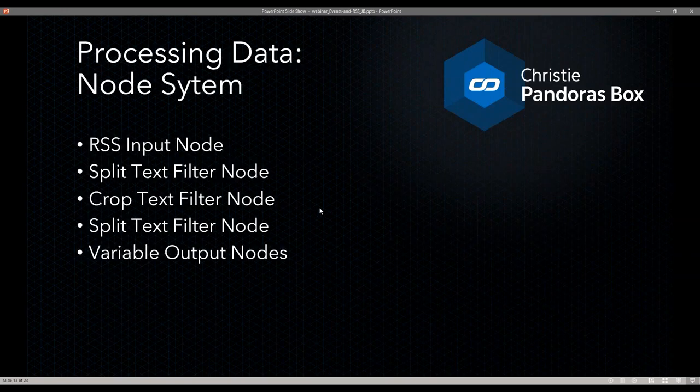The node system we are going to use. First of all, we need to input the RSS feed with the RSS input node. Then we are splitting with the comma. Then we are removing the text, sunrise, and the CET in the end. Then we need to split it again at the colon. And then we are outputting what we have in a variable output node.